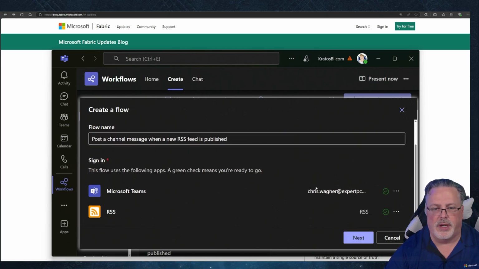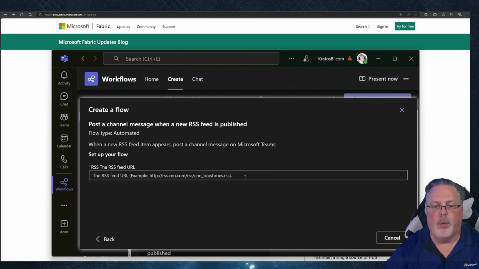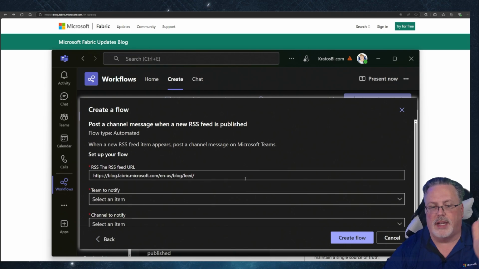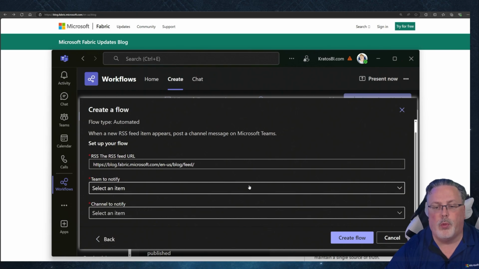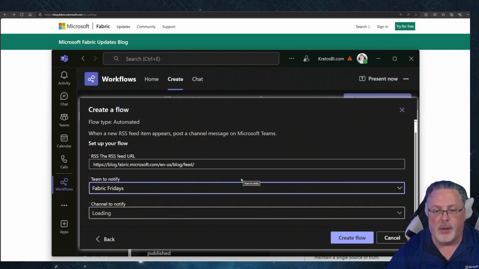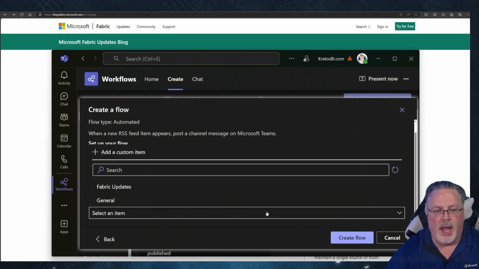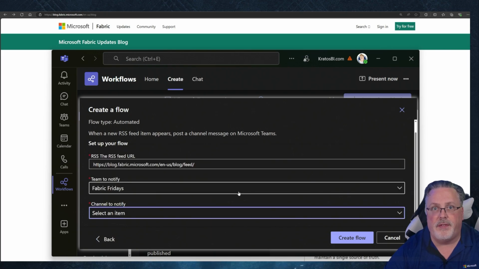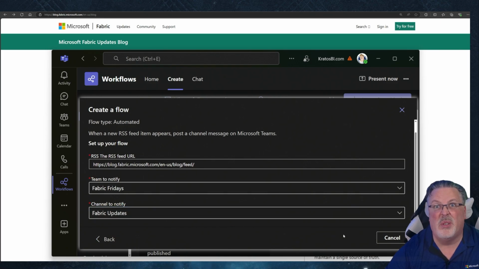It's going to ask me to authenticate to Microsoft Teams and RSS, so I'm going to say yes. Now it wants to know what that RSS feed is. So I'm going to paste in that RSS feed, and it's just blog/feed. Now I'm going to be prompted with what team I want to get notifications on. In this case, Fabric Fridays, and I want this to go into my Fabric updates section. I'm then going to click on create flow.